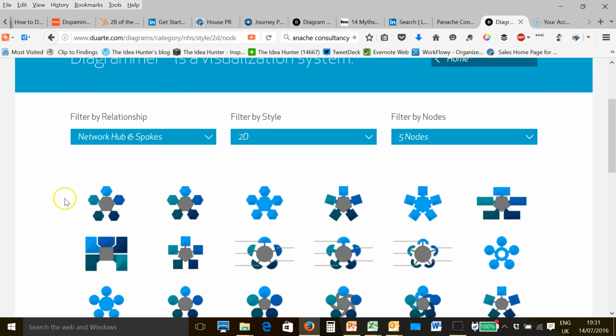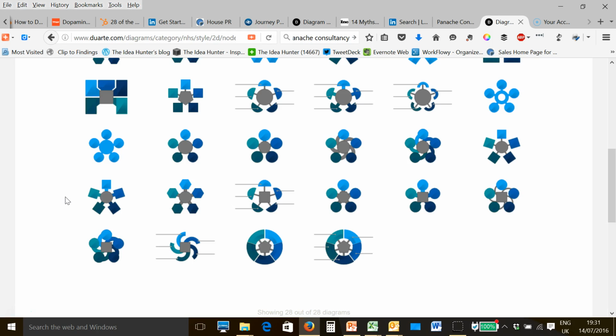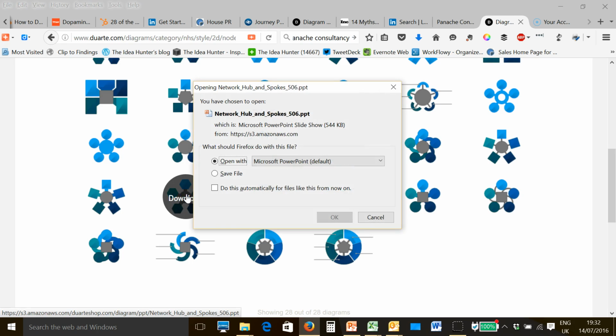There are the filters we've applied, and here are a range of options, all I think looking quite different from the kind of things that you would typically find within SmartArt. So let's just settle on one. It doesn't really matter which one. It's causing me to hesitate, which there's no need to do, so let me just download that.